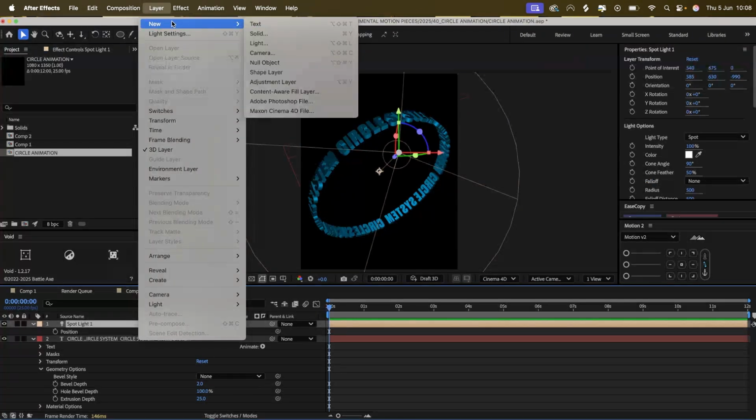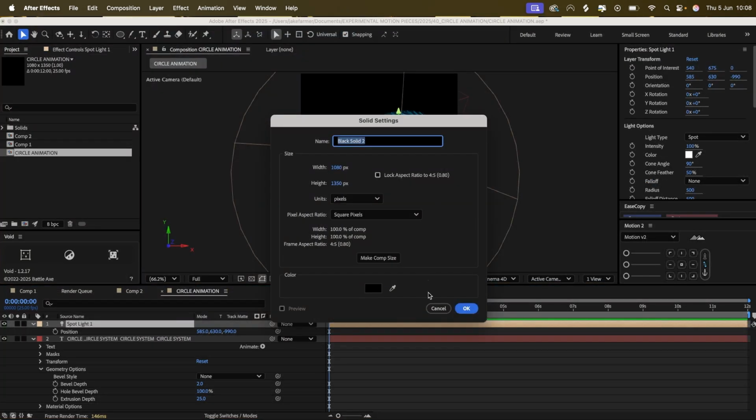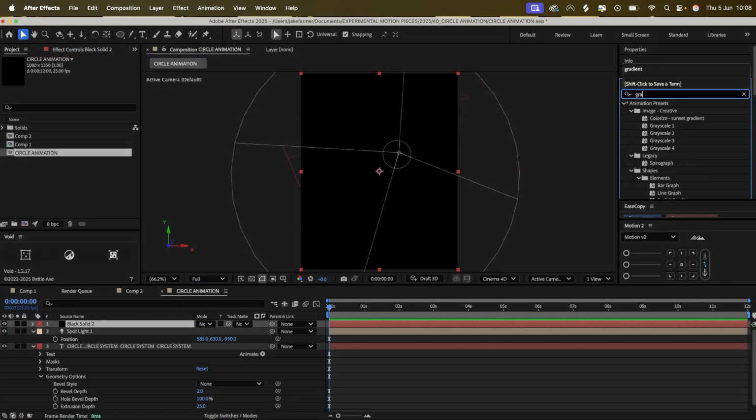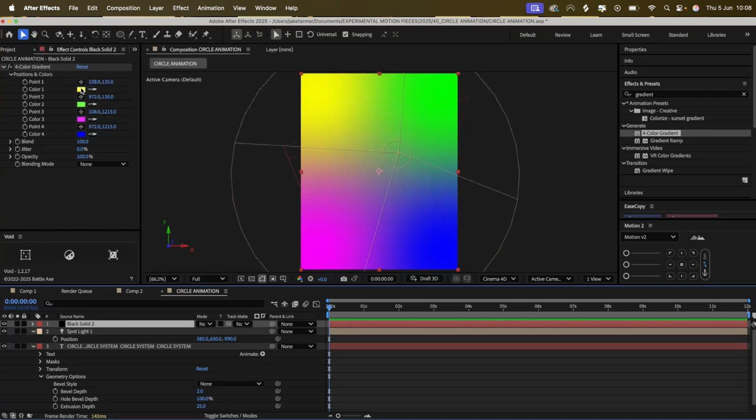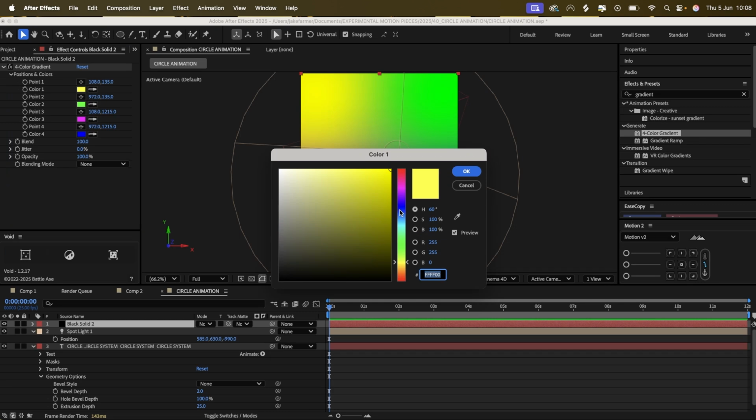Go to layer, and then we go to solid. Want a gradient, 4-color gradient, and then we can just kind of choose something.